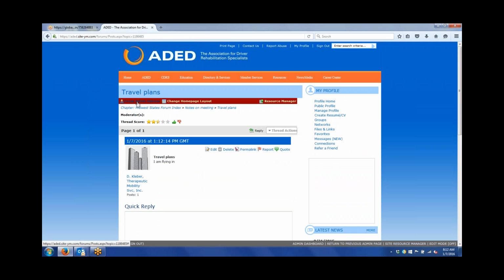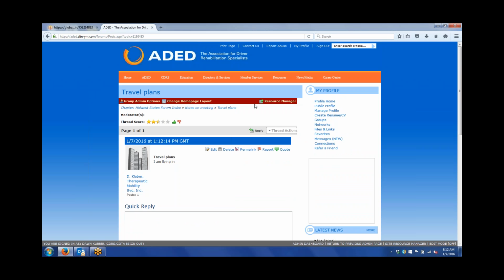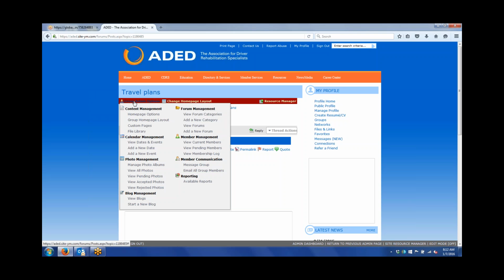So that's the basics of the group admin. The things that we did were create a custom page. We added files in our resource manager. Going back to the group admin, we did a group message, and in the messages, that's how you can get files to people through attachments. Email, we can email all the members. And the last thing we did, we played a little bit with the forums.